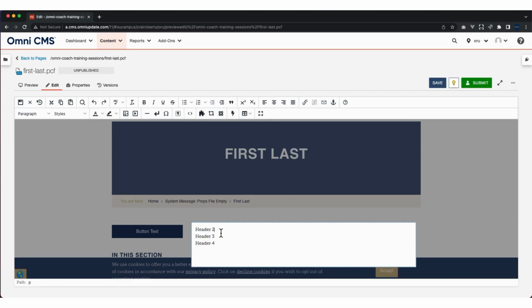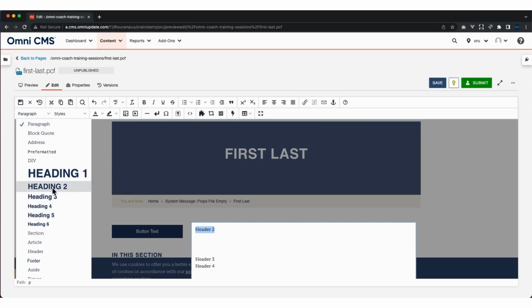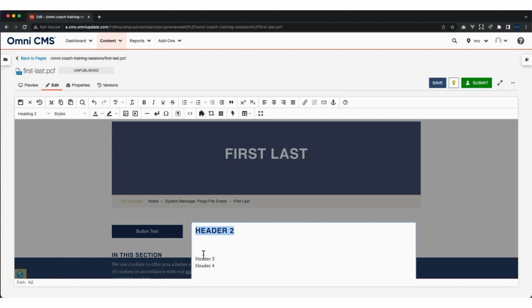Now what we want is actually more space in between these lines so that the Omni system will know that we don't want these all to be grouped together and styled the same. So I'm going to hit enter twice just to make sure. Now I'm going to highlight header 2. I'm going to go to paragraph, header 2. There we go. So the styling worked and it's where we want it.